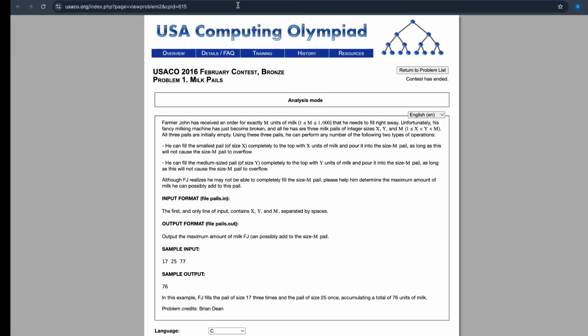It's gonna be Milk Pails. Farmer John received an order for exactly m units of milk, and we are provided a constraint that he needs to fill right away. Unfortunately, his fancy milking machine had just broken, and 3 milk pails, initially empty, are used, and so on.